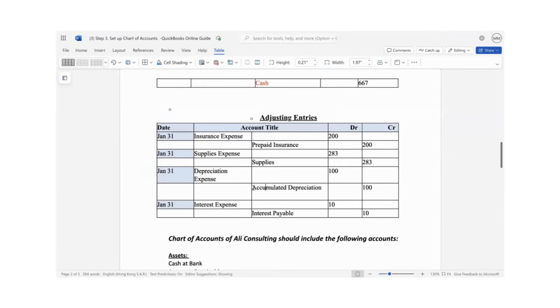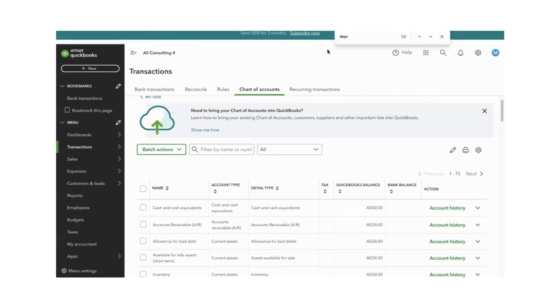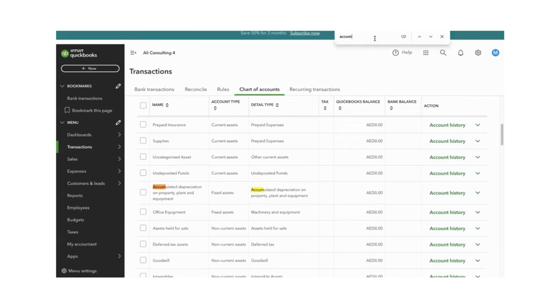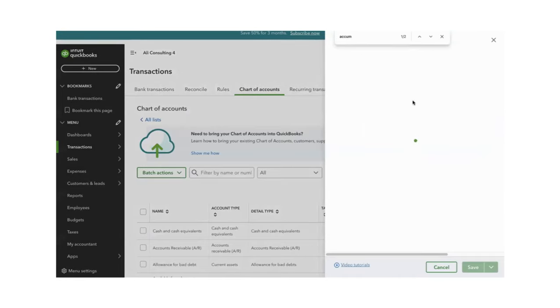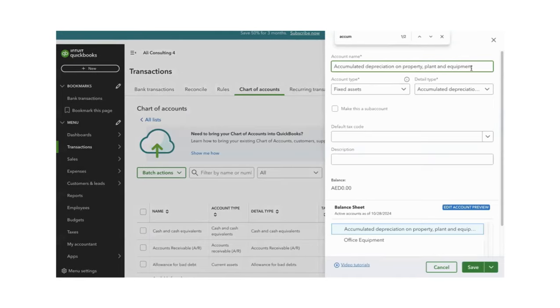Okay, the next one is accumulated depreciation. Do we have accumulated depreciation? Let us say accumulated. Accumulated depreciation we have, but it is on property, plant, and equipment, so we need to edit it. Accumulated depreciation on equipment, fixed asset. Good job.